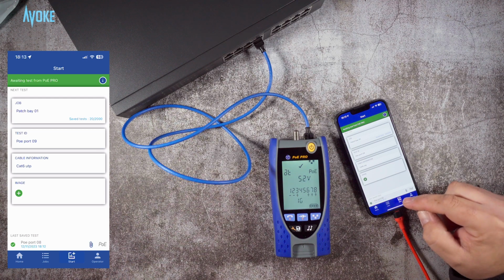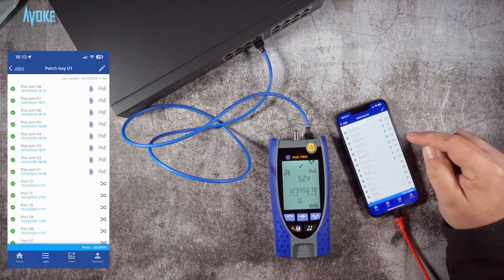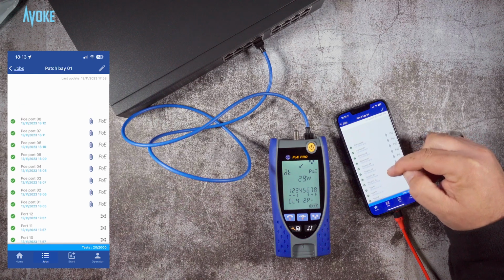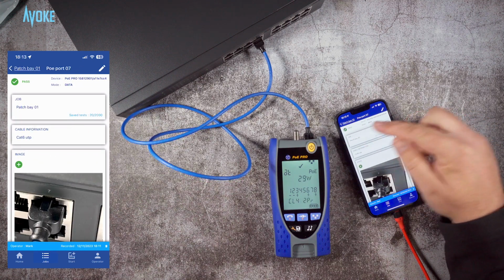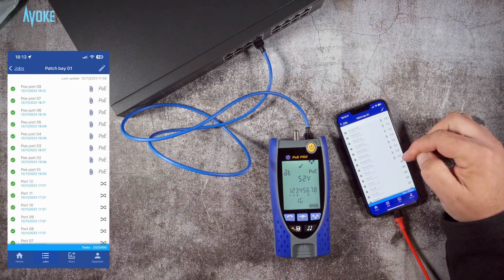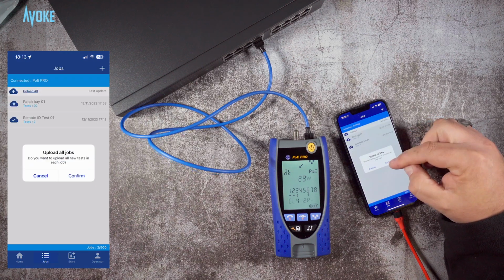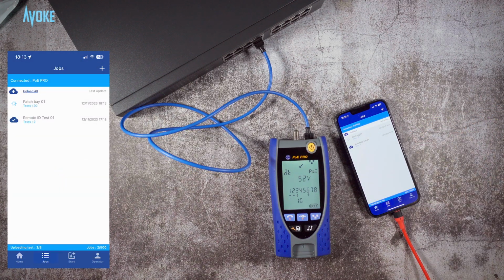So what this allows us to do now, if we go back to jobs, we can go to patch bay 1, and look at, there we go, port 7, PoE Pro, it passed, and it has the PoE information. The paperclip means that there's an attachment. So we've got all this information here, and we upload all jobs, and then that information is sent to the cloud where you can access it back in the office, and collate the information per customer, per network, and put a very professional document together.